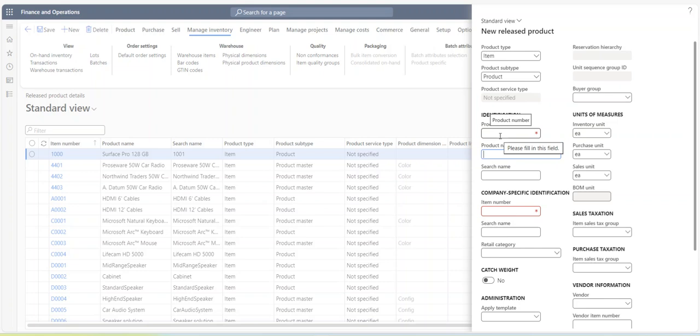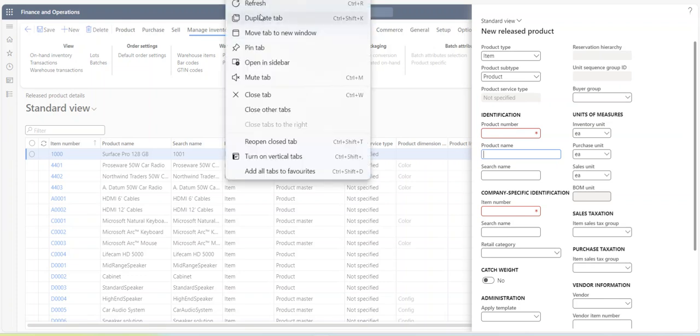Currently here you can see there is a product number and item number. It's a mandatory field, and currently the number sequence is not enabled as automatic. There is one parameter in the number sequence format. If you enable that as continuous, then the number sequence will be automated. For example, let me duplicate this tab.